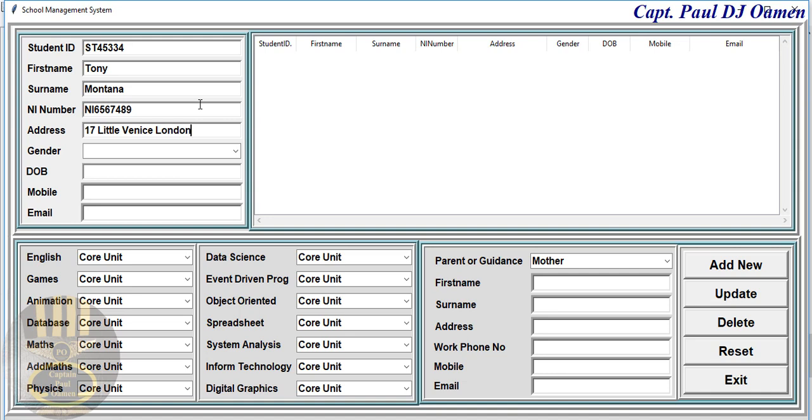London. And it's male. And in here, date of birth, telephone number, and email address. That will be Tony at, let's say, gmail.com. Right, now let's see if that is gonna work.